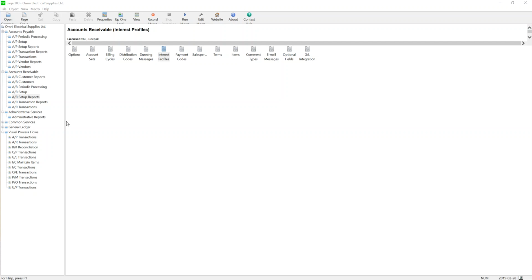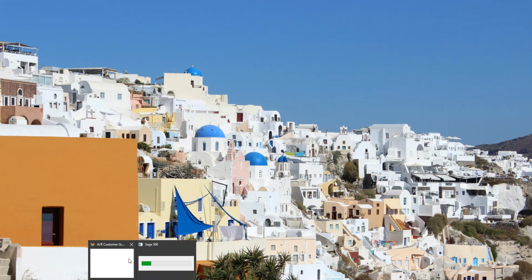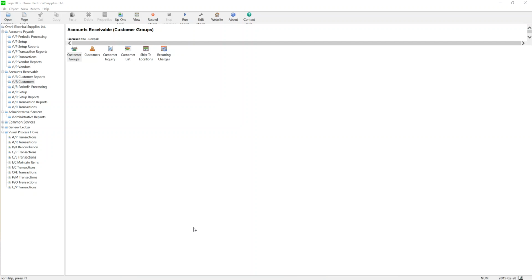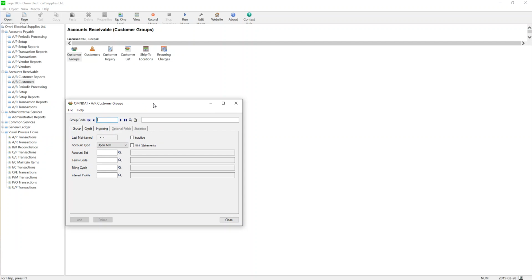Everything you're doing here is done under the Accounts Receivable module, which is right here. To create the groups, you go to Accounts Receivable, and here's your Customer Groups. You click on Customer Groups, and it takes you to the Customer Group window. Okay, it's taking a little bit of time. Let's wait. Okay, so here's your customer group.